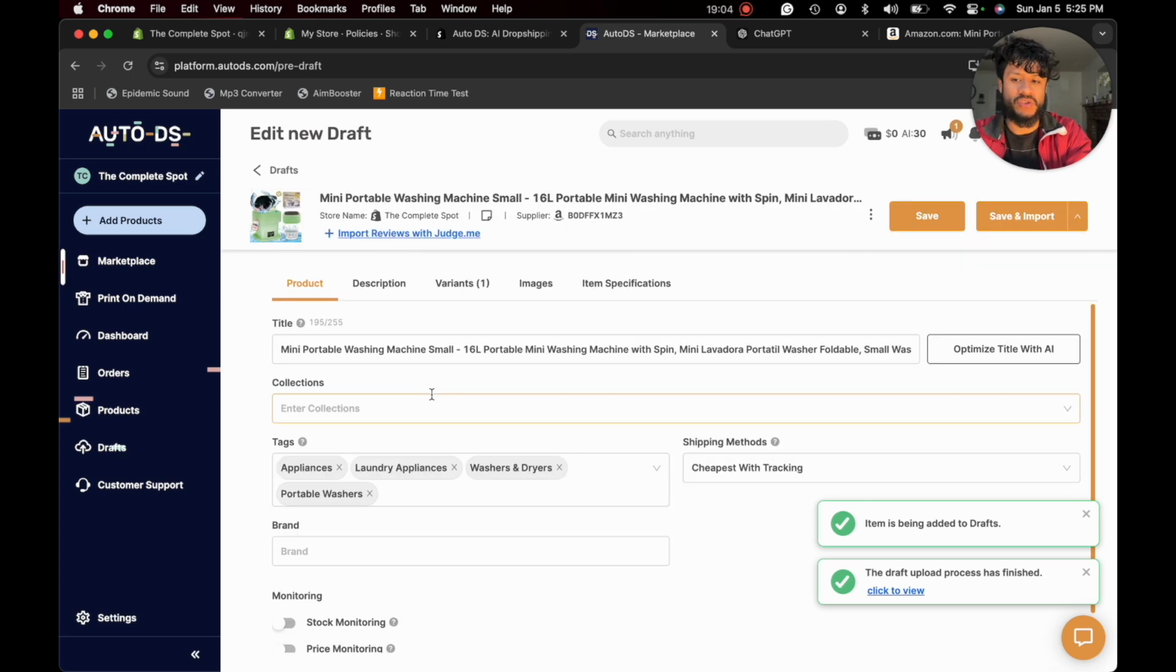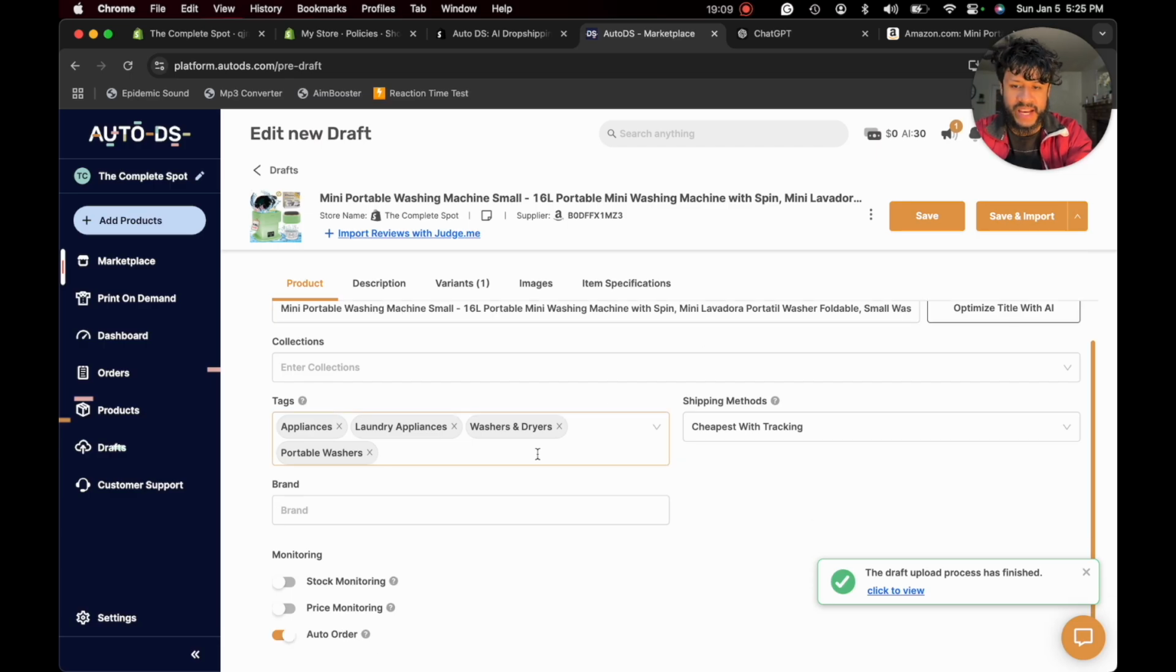And then from here, this is a draft ready to get imported to our store. It gives a big name to it. Adds some tags to it automatically. The shipping method is the cheapest for tracking. And it has auto order turned on. So as soon as they get placed in the store, it goes straight to here. You push a button and then from there, it just gets automated the rest of the way.